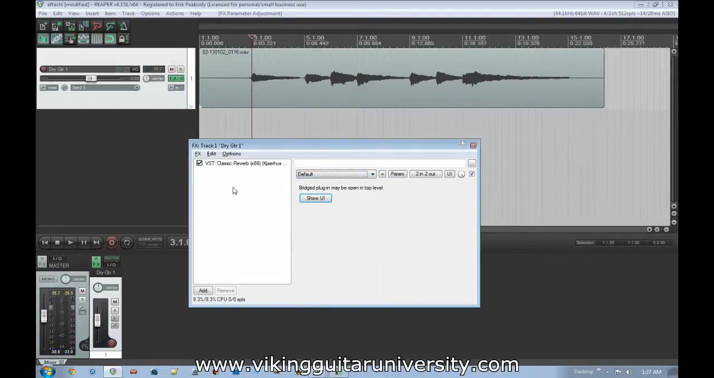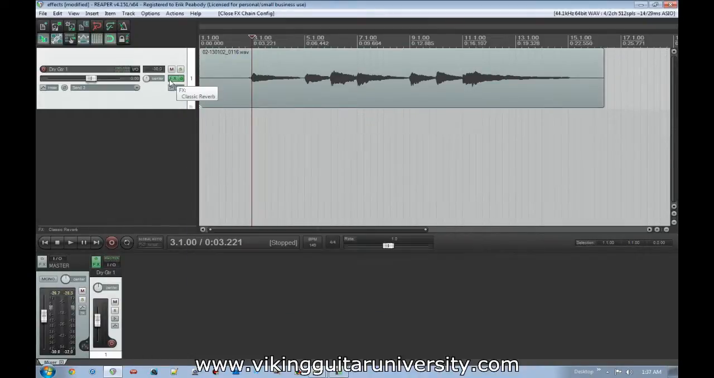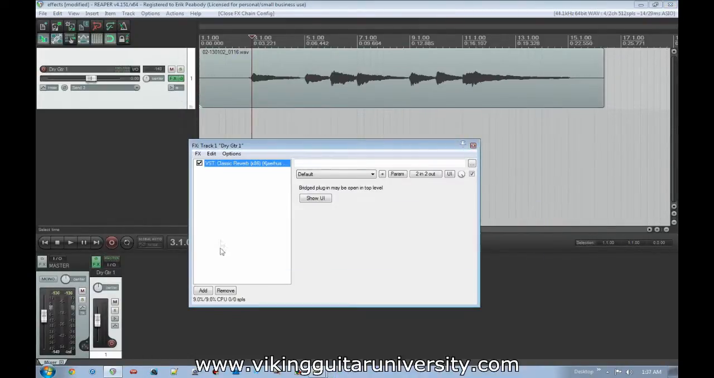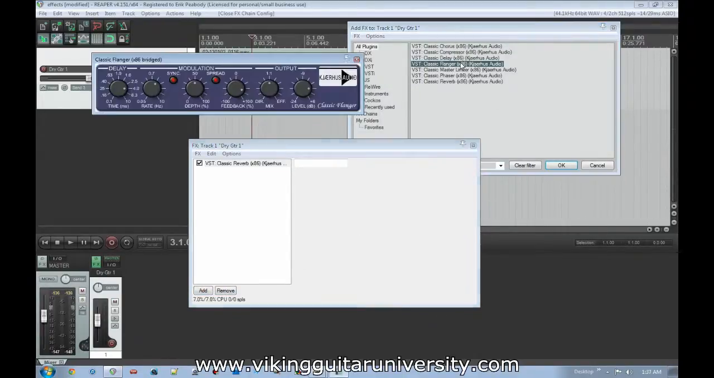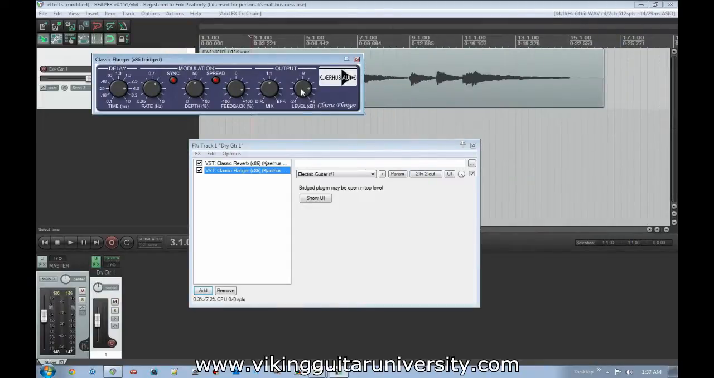Now if we want to add another one, we just click here or open it back up through the button there. Click the Add button, and we can just add another one. And we'll do something really obvious, a flanger here. Now the flanger effect creates kind of this warble effect. Same thing, we've got our controls up here, we've got our drop-down list of presets, and we've got our ability to control the wet.